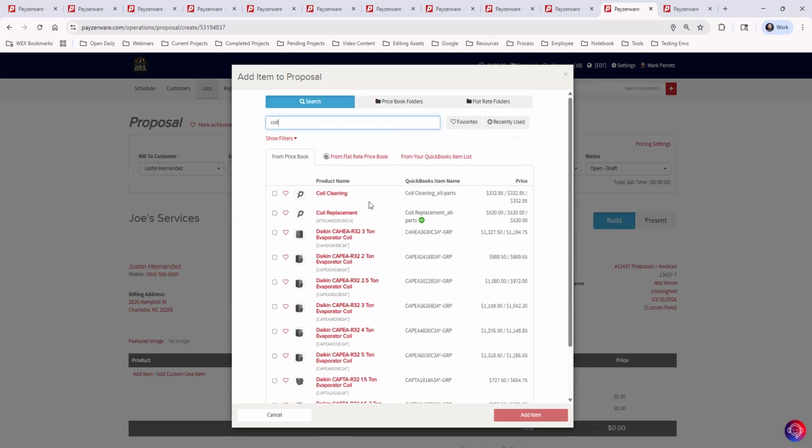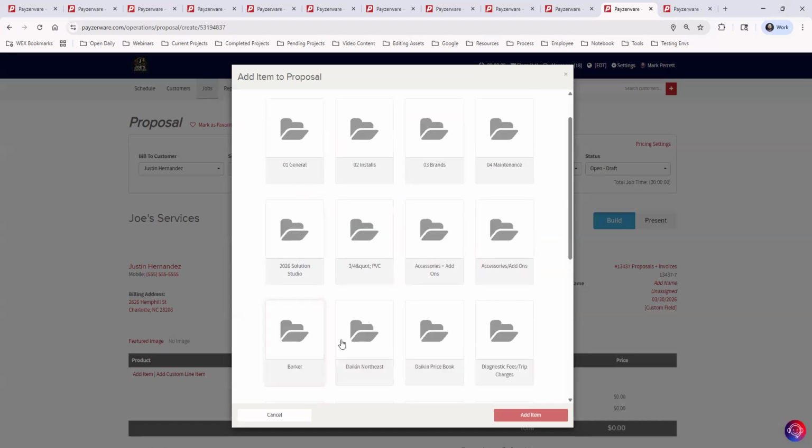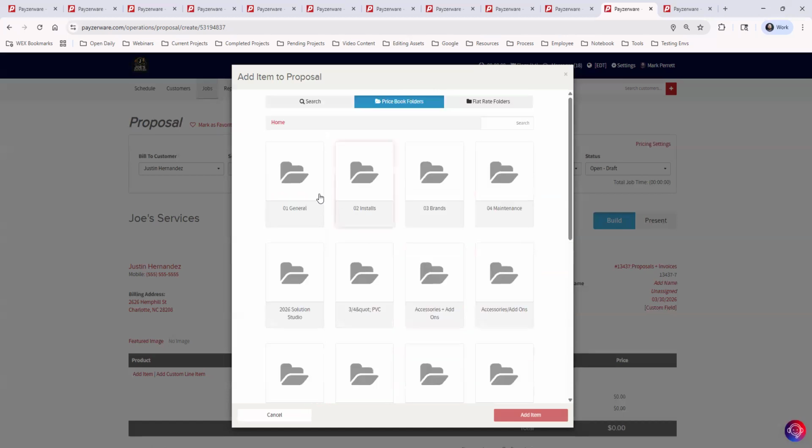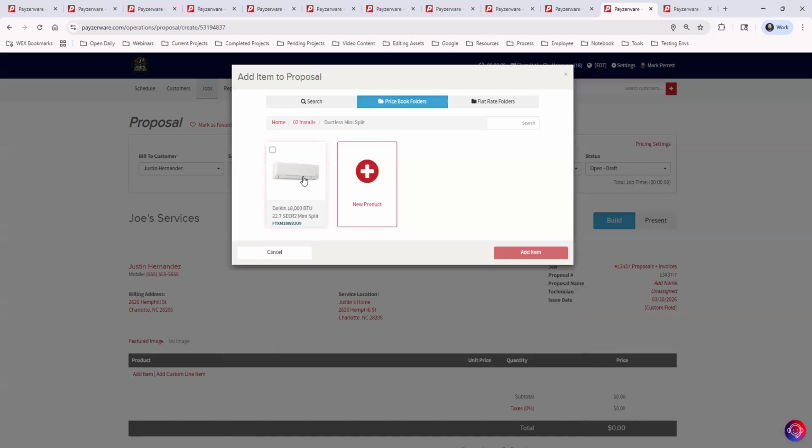Maybe it'll be easier and more functional to just use the folders. So if you click on Pricebook folders, this will show the folders you would have built when making your price book, and it can make it very easy to just go, let's say I want to do an install, ductless mini split, and we're going to choose this item and click add item.